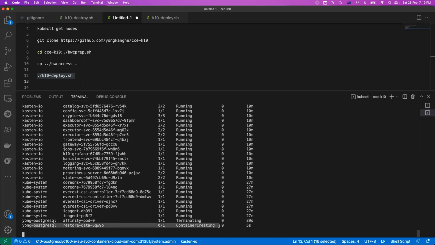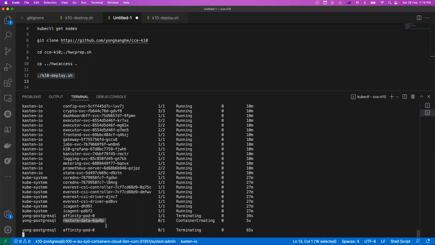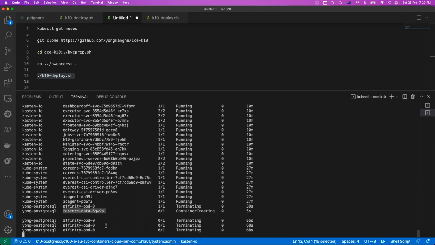Now we're creating the containers. The restore data containers are being created. Once the restore data container is created, we are going to restore your job. Hopefully, most of the time, in just under 3 minutes, the restore job will be done successfully.